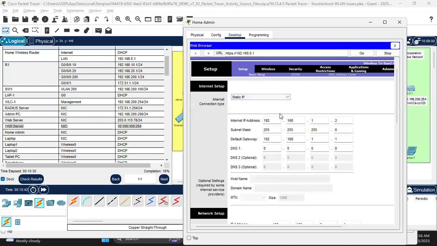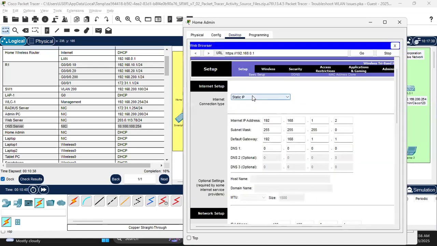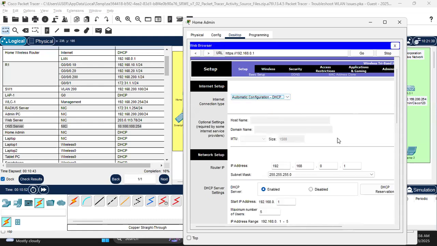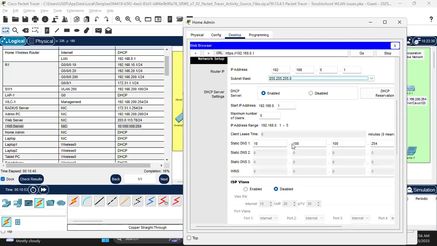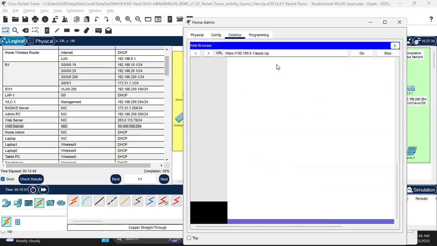And if you observe here properly, since we are using a static IP address, but unfortunately, we are connecting to a cable modem, which means we should be obtaining our IP address automatically. Or we can change this one to automatic configuration and then save our configuration after we must have done with all the changes. So we'll save the setting, and it, as expected, is going to log us out.